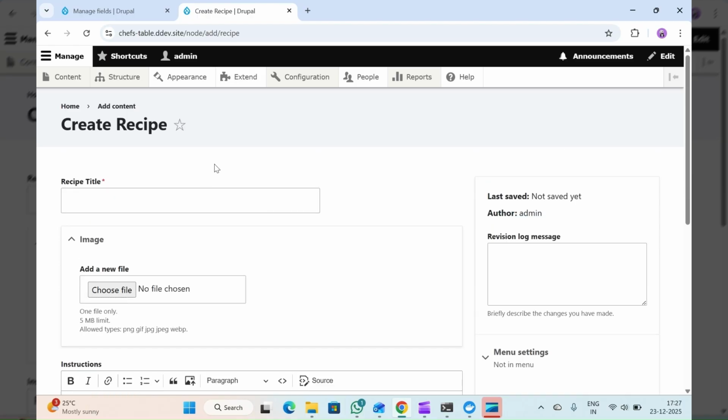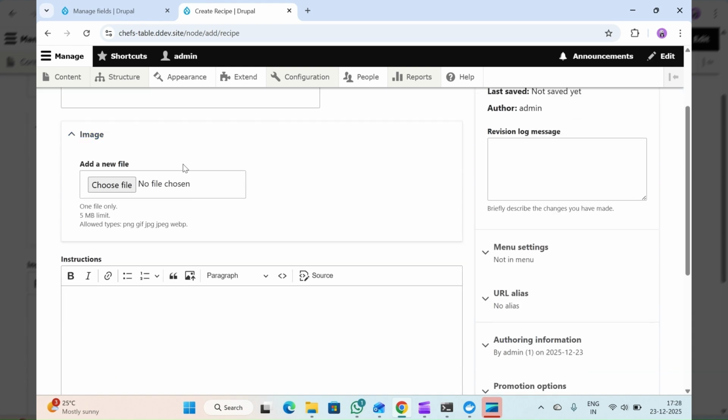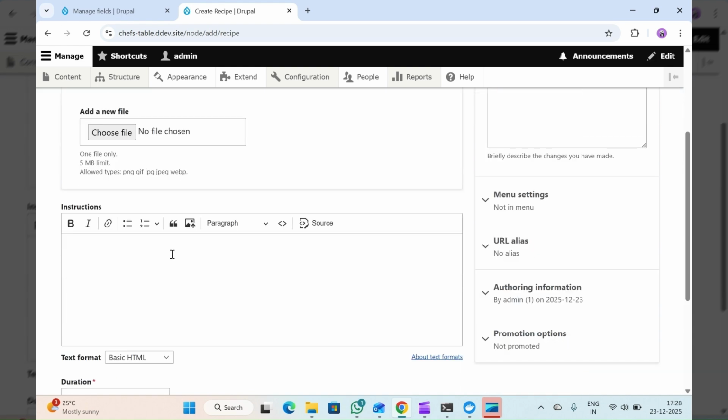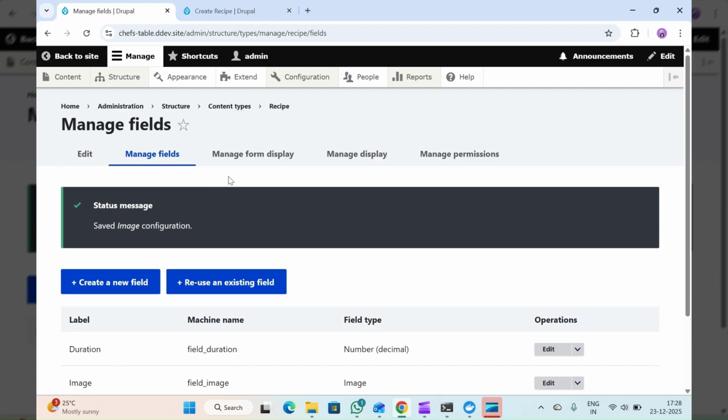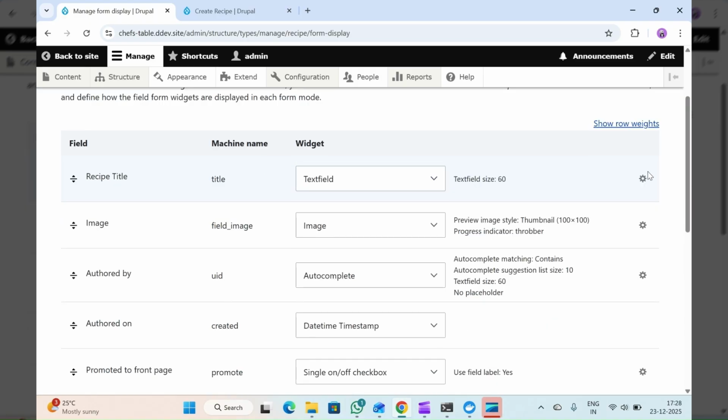Now I want that this image field should not come at the first place. I need that instruction should be coming at top and duration should be above it. I want to reorder them. So what you will do is you will go to manage form display. Manage form display provides an option to reorder your fields in content type, and also provides other widgets or settings that you can enable for a particular field.